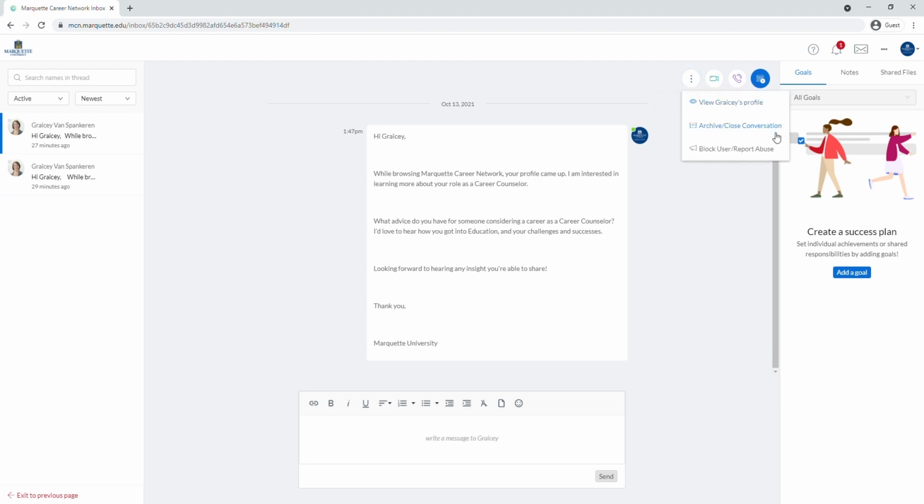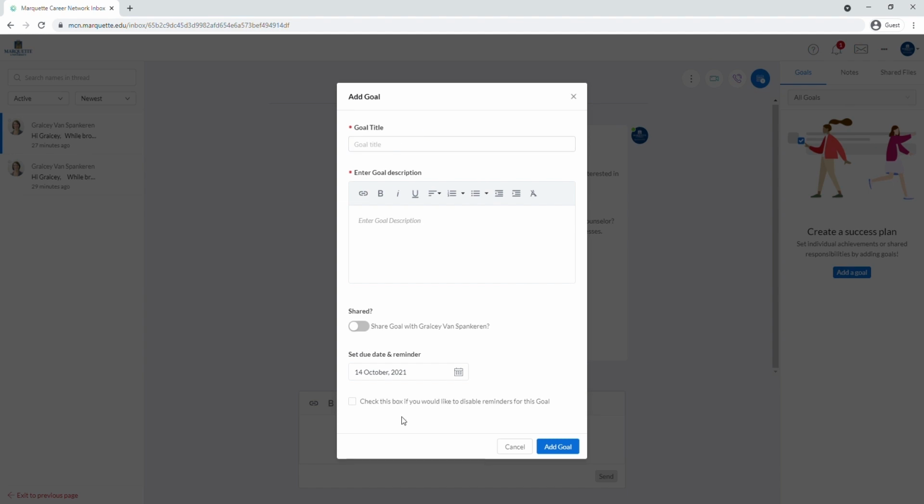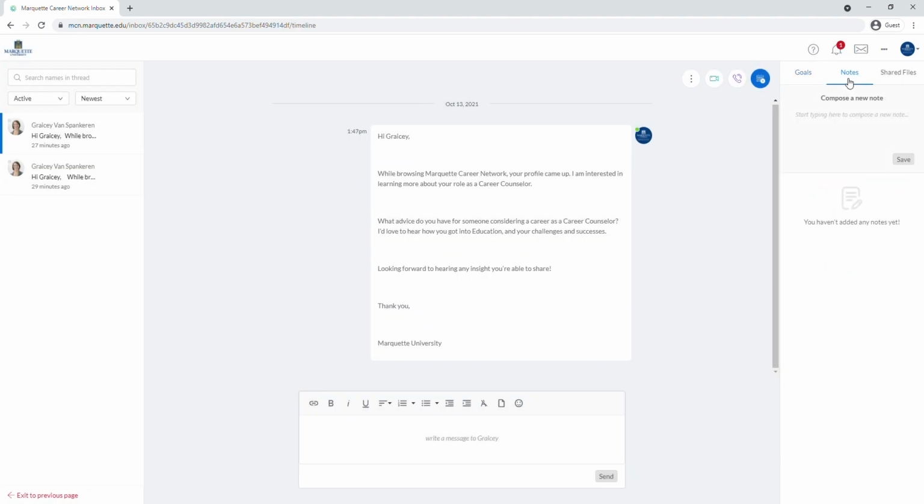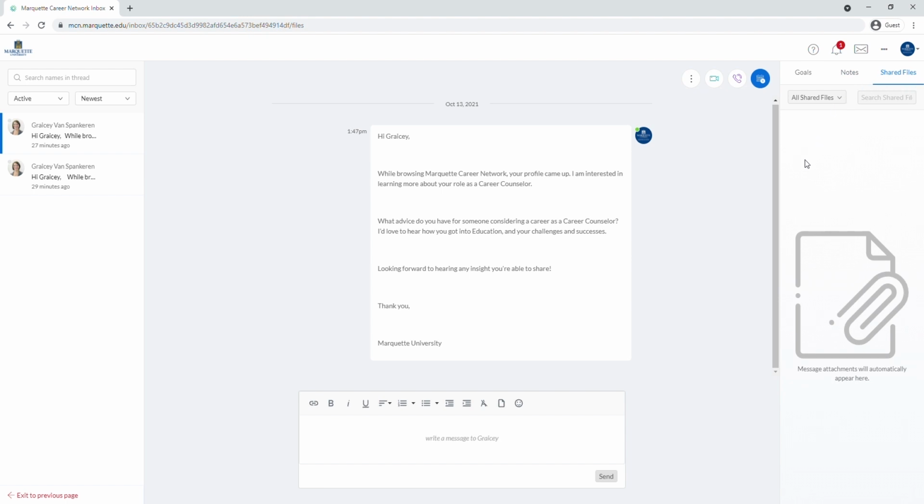You also have different options that will help you manage the conversation, as well as other resources that may be helpful. These include setting goals, taking any notes that may be helpful to you in the future, and adding shared files into the conversation.